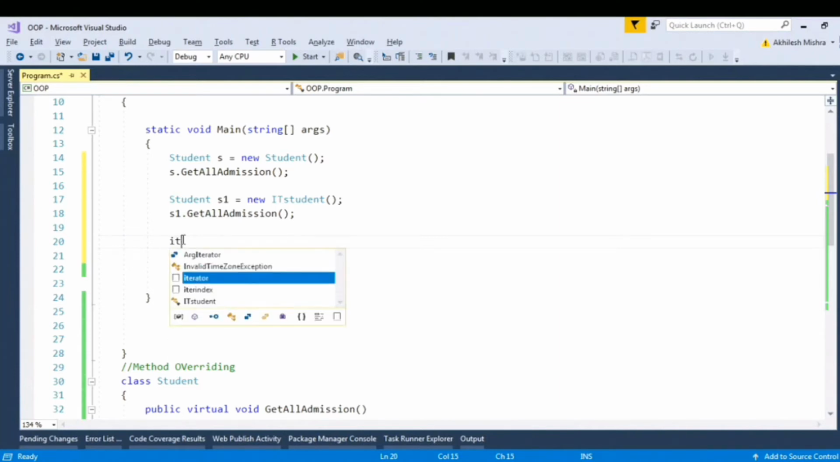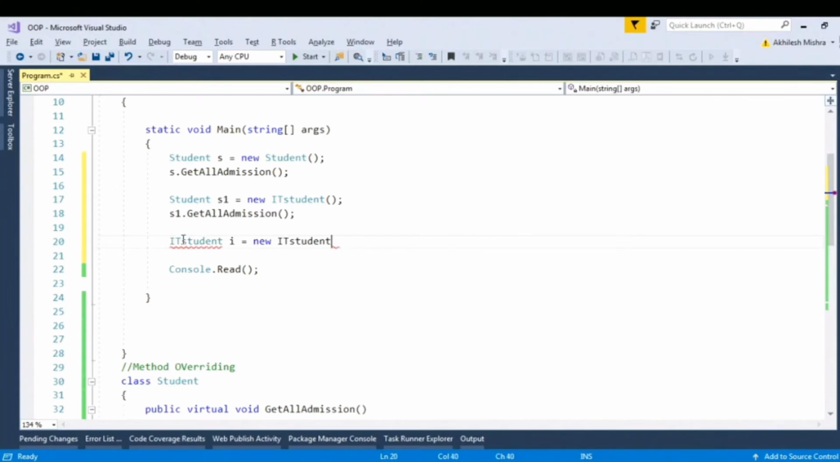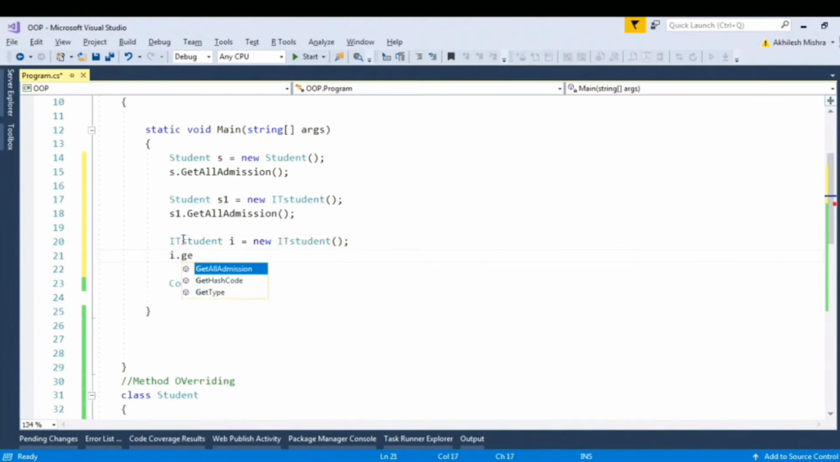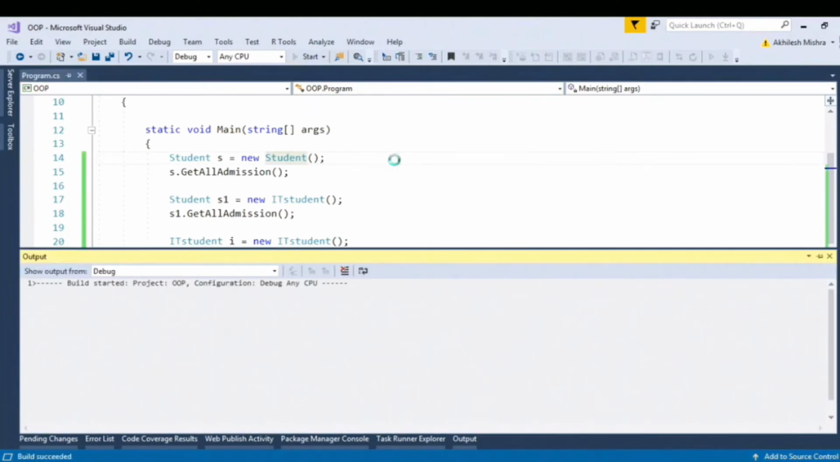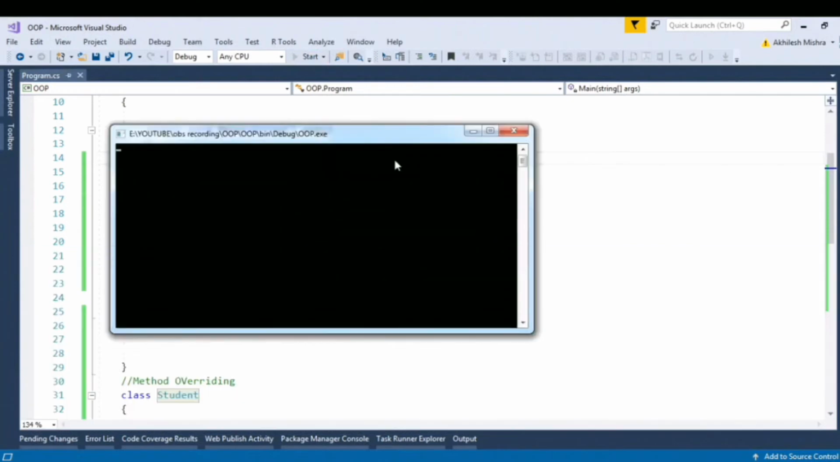And what about ITStudent i equal to new ITStudent? i.GetAllAdmission. As we have overridden this method, whenever you create an instance of the child class, only the child class method will be called. So in this scenario, Student s equal to new Student. So let's see the output. Let's give a run to the client.